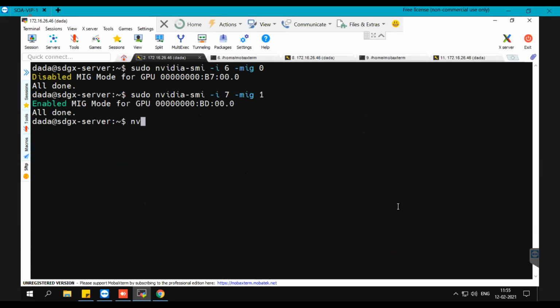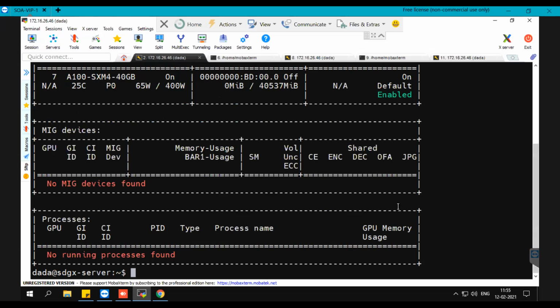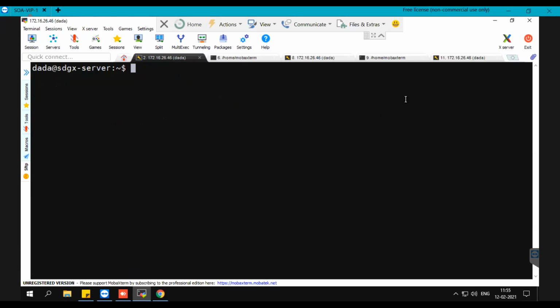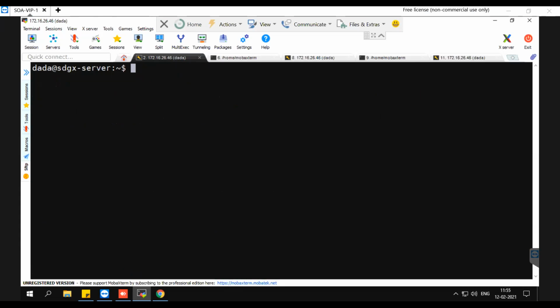Now the MIG mode is enabled inside the GPU. nvidia-smi -i 7. Okay, so it is showing that the MIG mode is enabled. Now let's see, after enabling MIG mode, what all profiles we can create. Earlier I showed you there are actually 4 profiles, that is 5 GB, 10 GB, 20 GB and 20 GB. Okay, now let's see how we can list these different profiles.